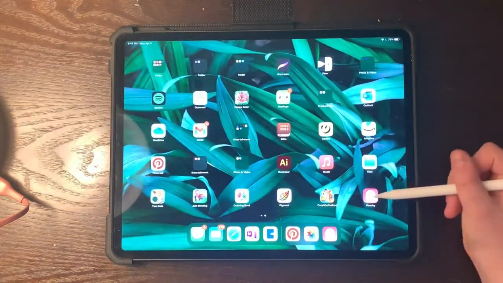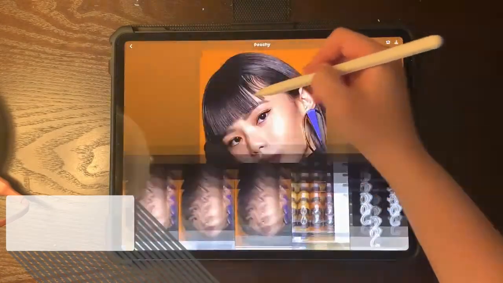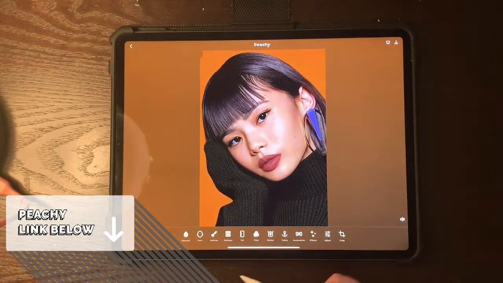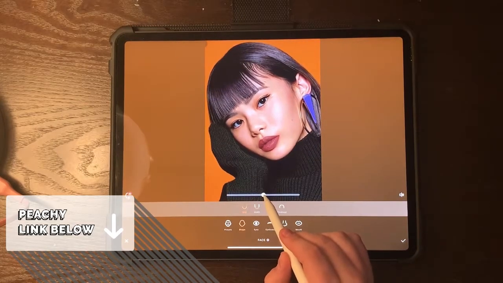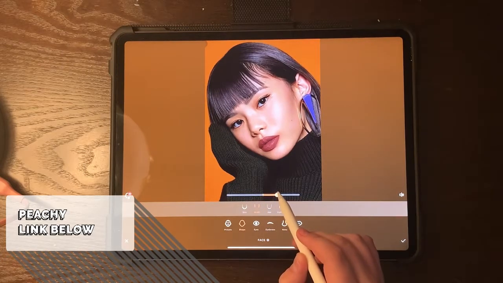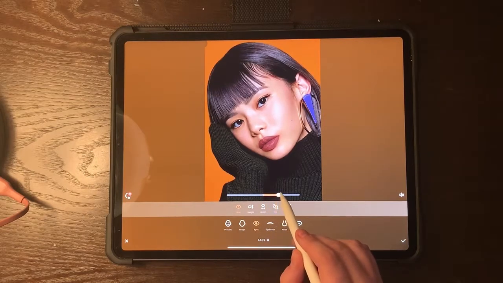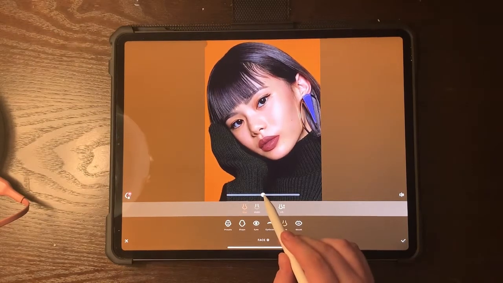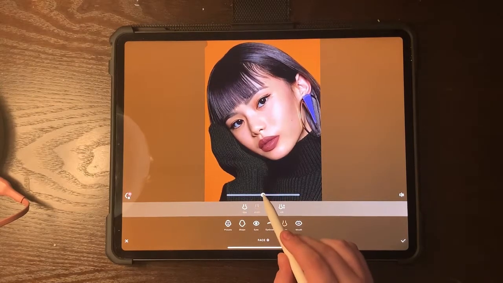Once you save it, open up a photo editing app like Facetune. I am using an app that's called Peachy. I like this app because the editing is very easy. The app automatically recognizes the face in your photo, and really you only have to click a couple of buttons to adjust it. So here I am slimming down the face, making the eyes bigger and the nose a little bit smaller, just to make this reference my own.